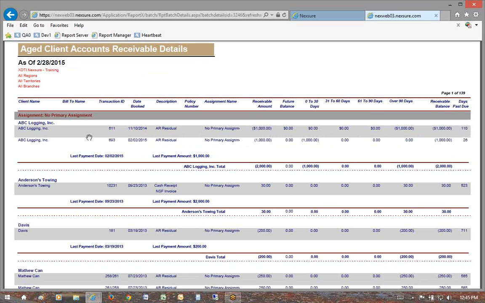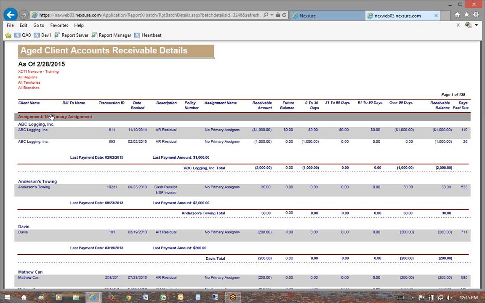again, I should probably go over the columns here. The client name, the assignment here is the producer that's assigned, or the account manager, whoever's the primary assignment. And this one doesn't have a primary assignment, apparently. The name of the client, the transaction ID, what it is, the dates. The assignment should show the producer name here, how much the receivable total amount was. If any of that was prepaid, like you receive a payment before the invoice date and you apply it to the invoice in advance, it'll show in this future column.